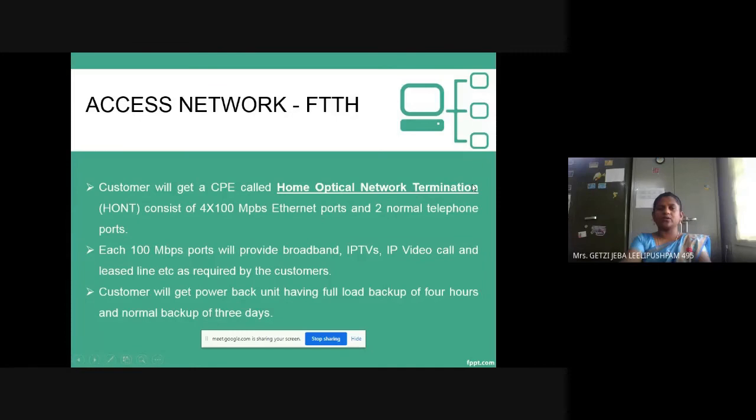So the optical network terminator consists of 4 Ethernet ports and 2 telephone ports. Now there are 2 types of connections in FTTH. One is the active optical network, and the other one is the passive optical network. So what about the active optical network?